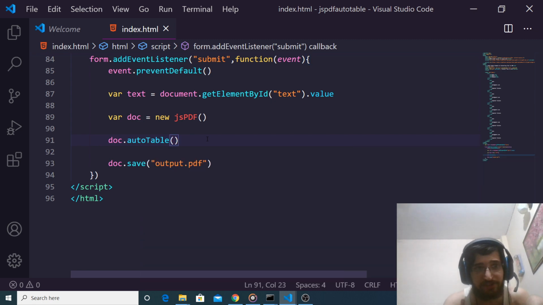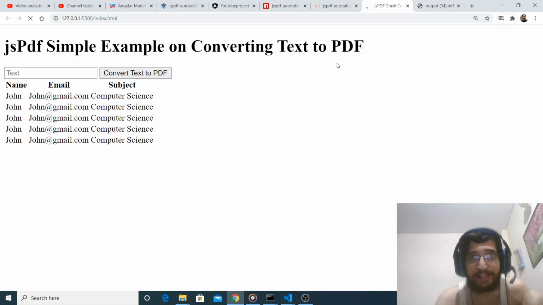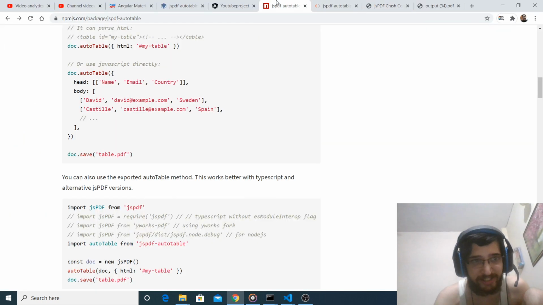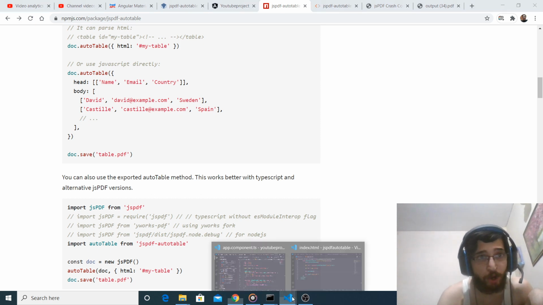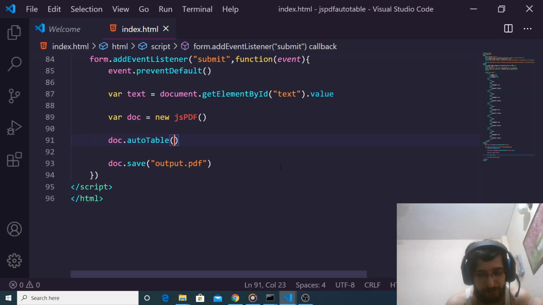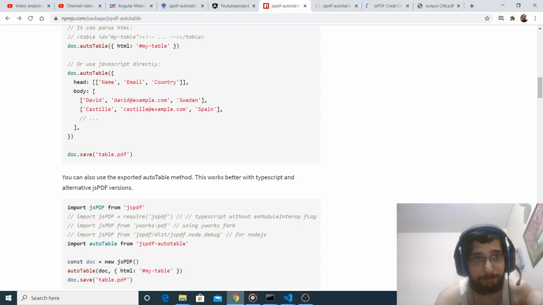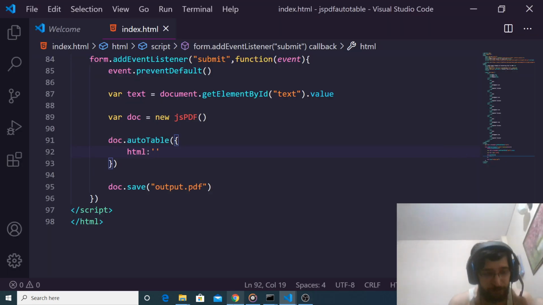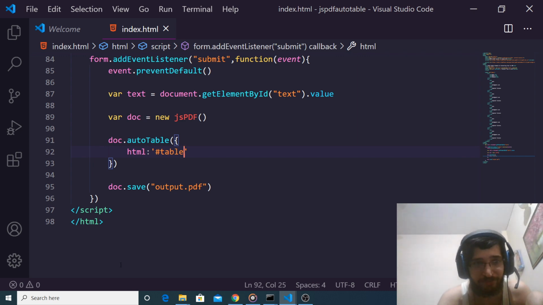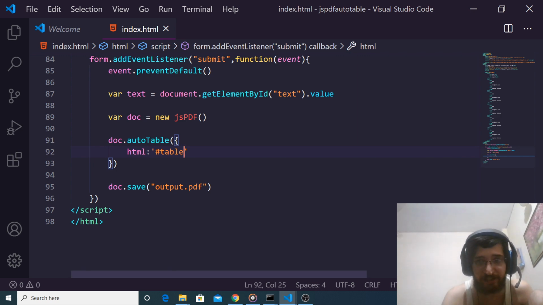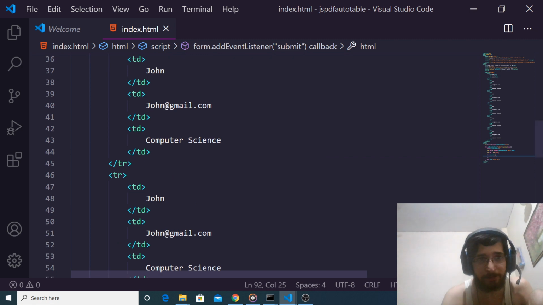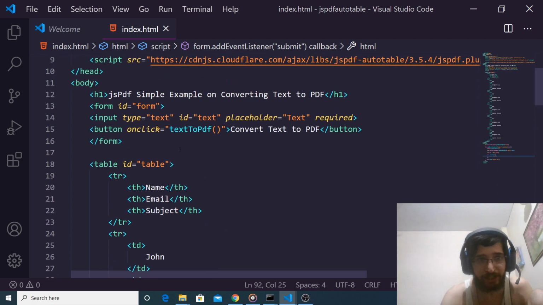This function takes the actual table ID that we have given. If I look at the documentation, you will see this takes an HTML property option. So a set of curly brackets, and inside it takes the HTML property, and here you need to provide the actual table ID. So we will provide table. That's it. After this, we are invoking doc.save.